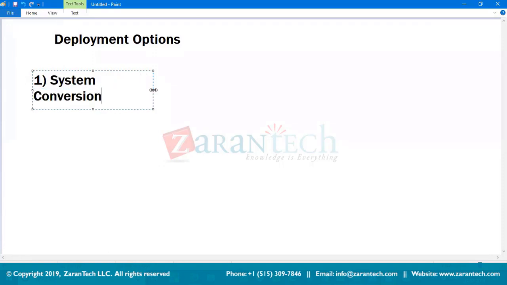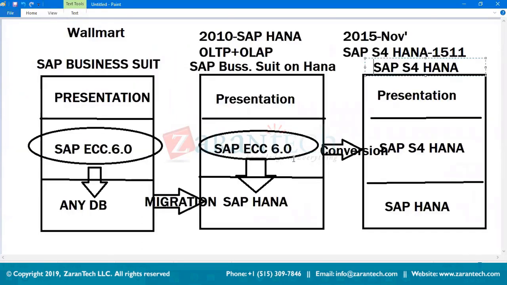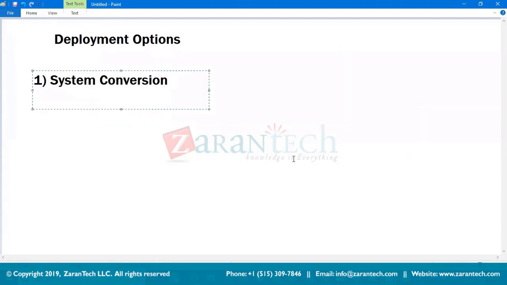As I told you in the previous diagram, conversion is nothing but moving from SAP Business Suite to a new application called the SAP S/4HANA application. This is the conversion. Conversion is for the existing customers. Normally, conversion can happen only for the existing customers, not for new customers.